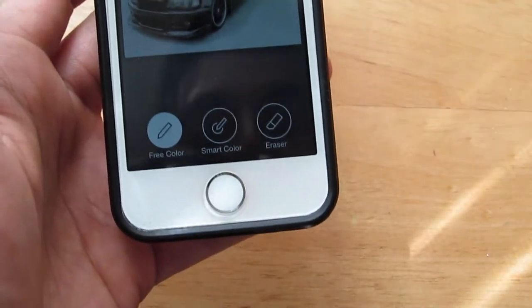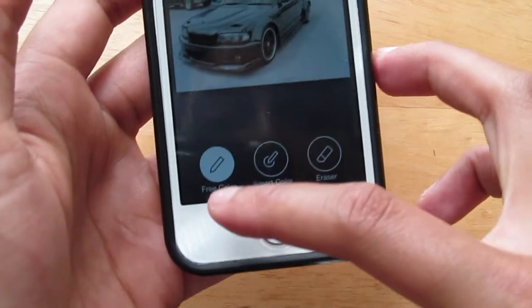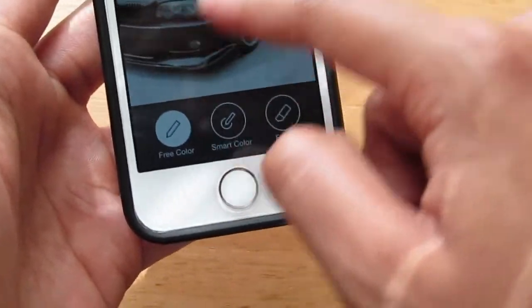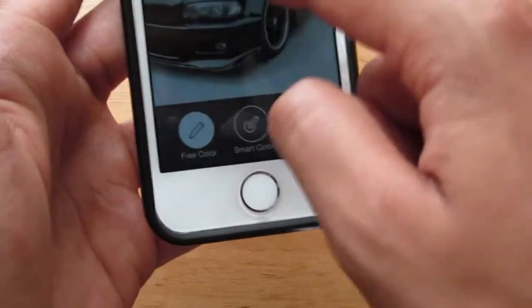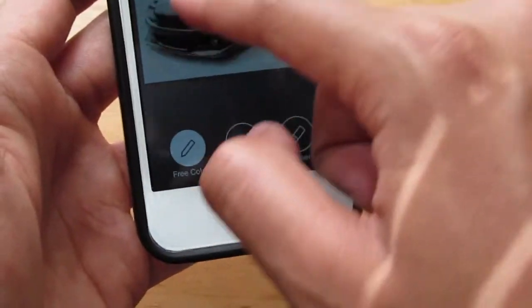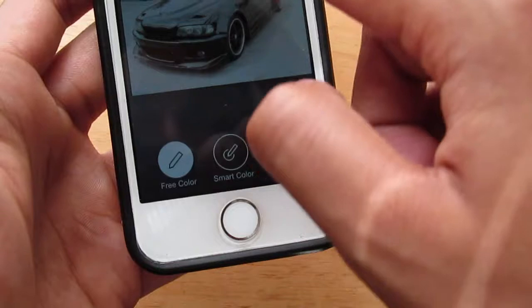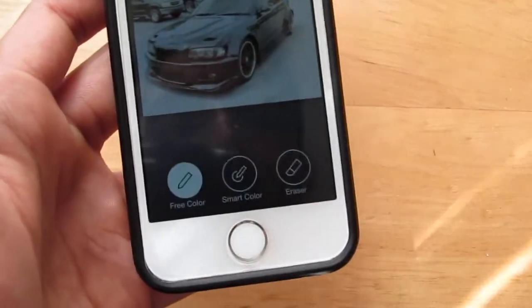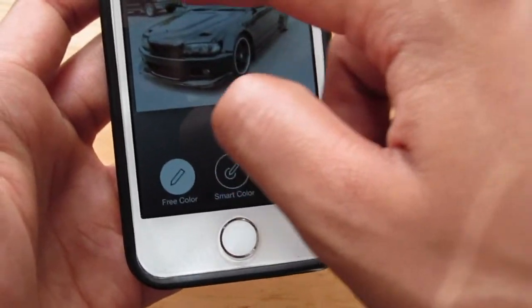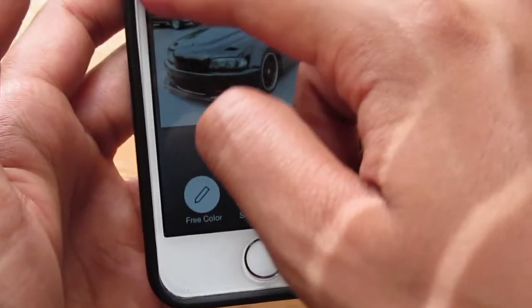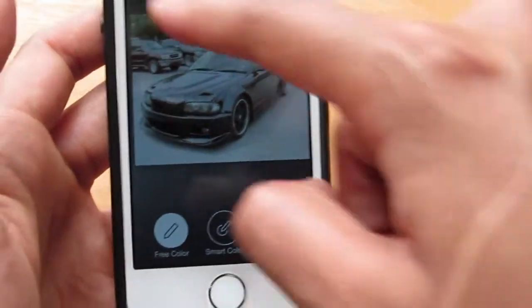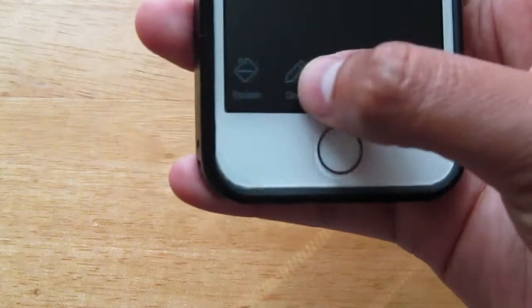Next we have splash, and this basically puts the whole picture in black and white, and then you get to click free color. You could zoom in, and then you could set which part of the picture you want to be colored. So you could have this whole part right here colored, while the whole background is black and white, or you could have the whole background colored while you have just the main part of the photo black and white. Let's go ahead and cancel and go on.